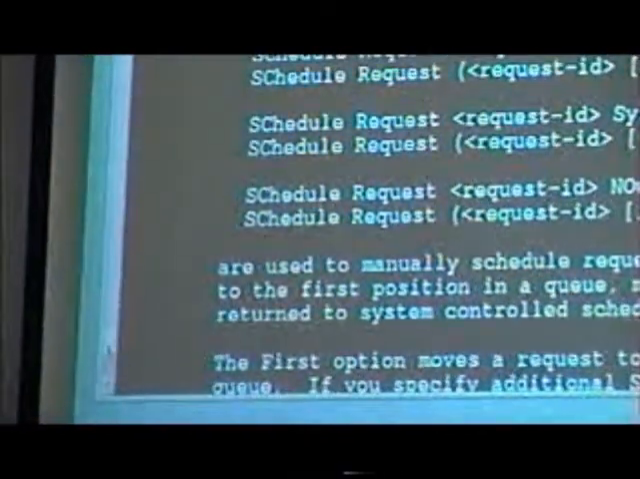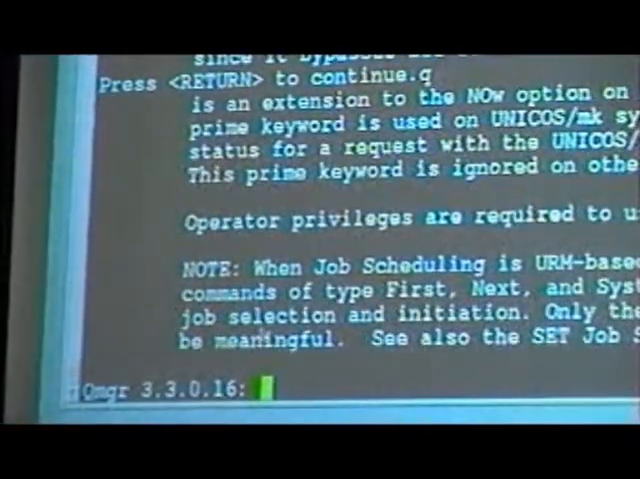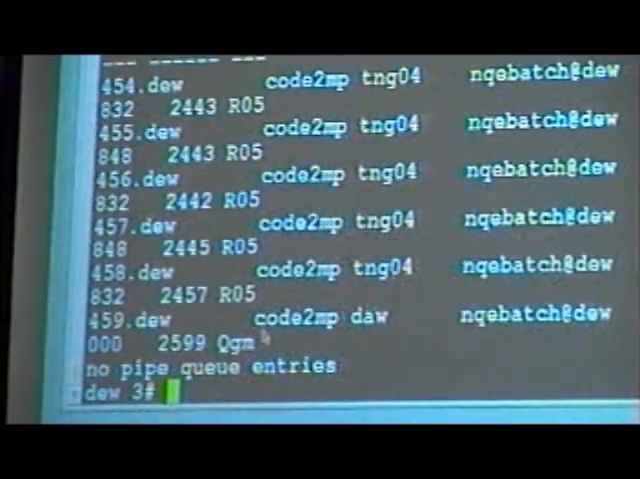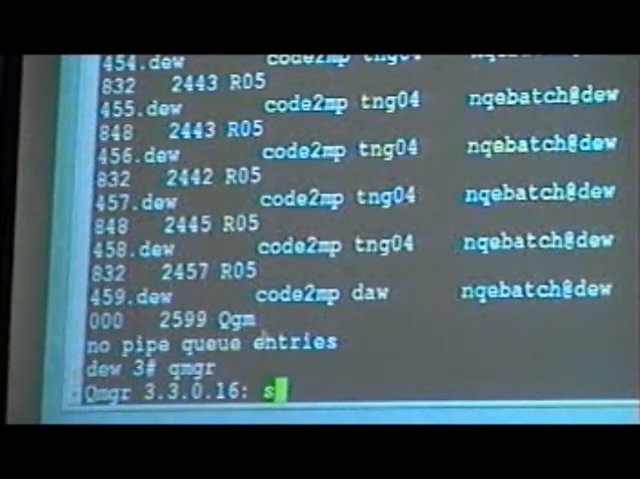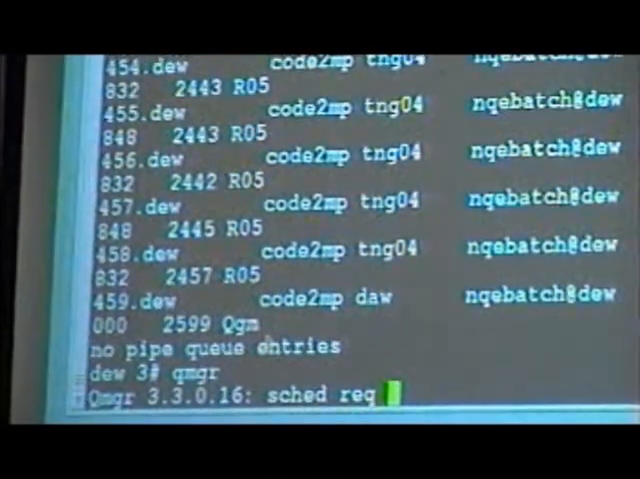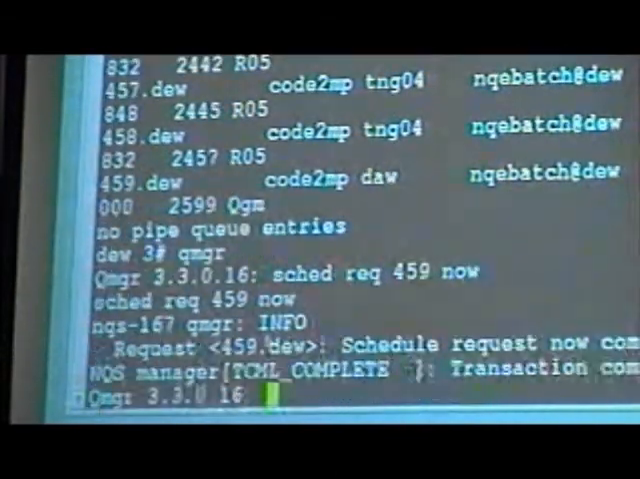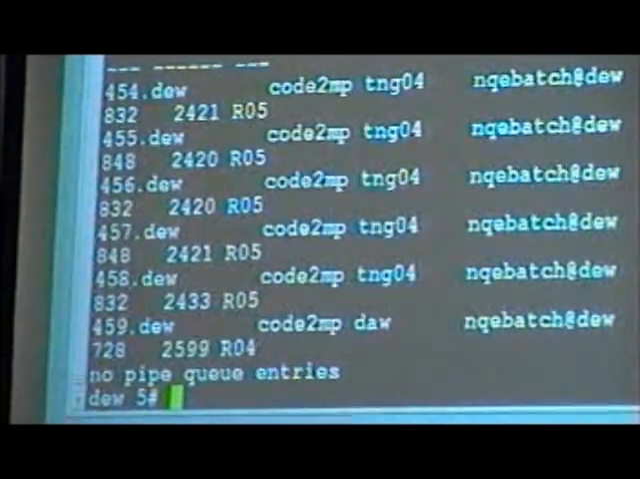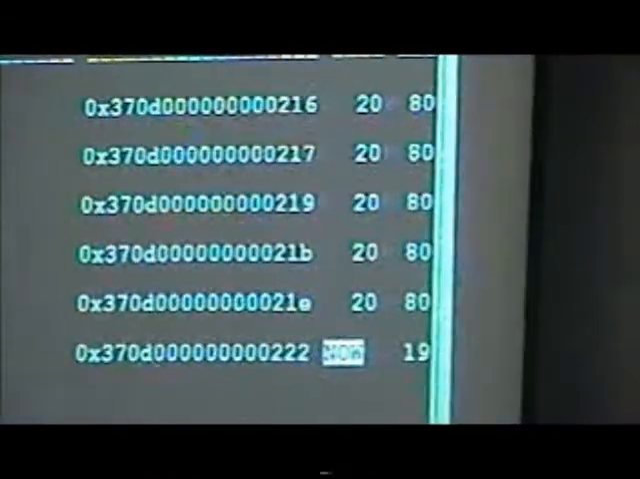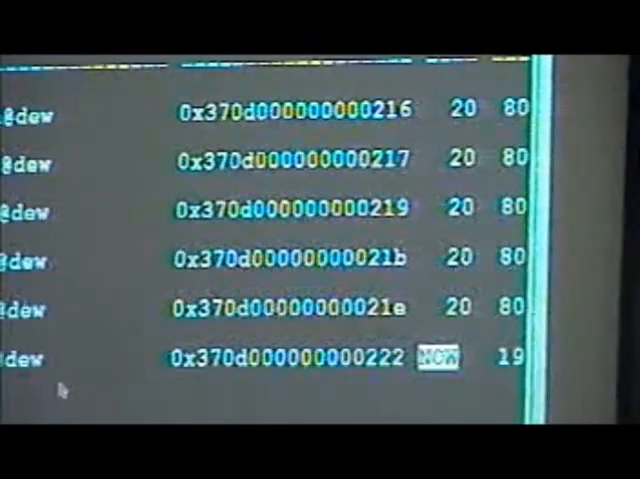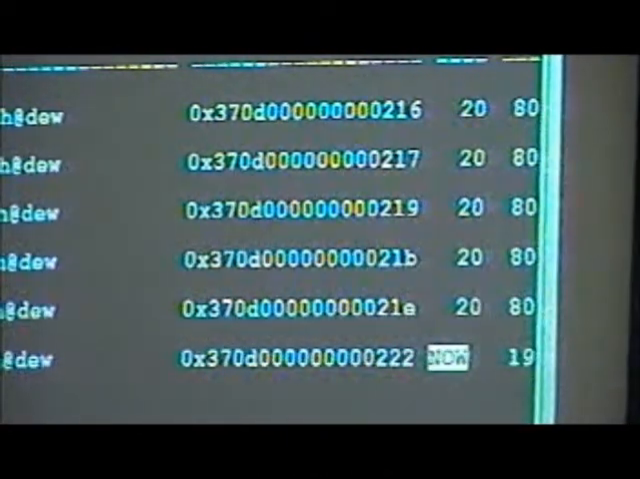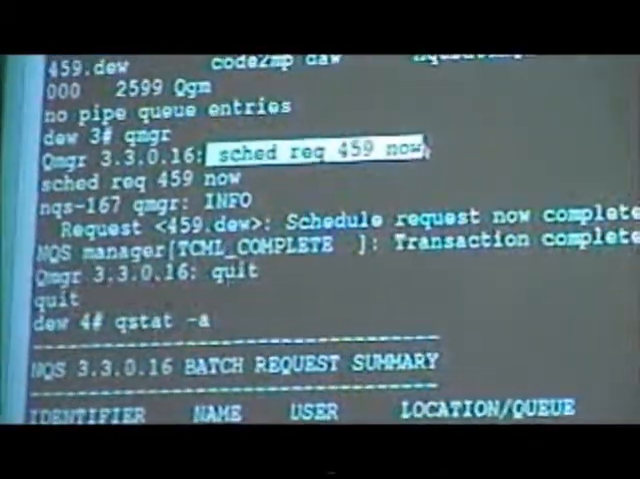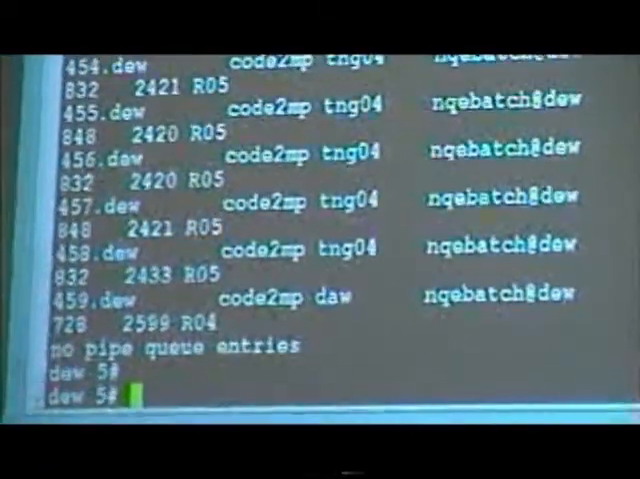Going to override it. Let's see this get res request ID now. Still queued up. Okay, so I now have that program actually running. I just overrode NQE and said I don't care what the loads are like, just start up that particular job. And that was basically a skid now command: schedule request 459 now, run it now. Also referred to as preemptive scheduling.